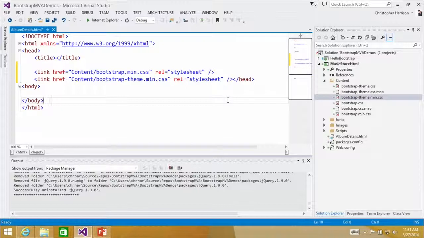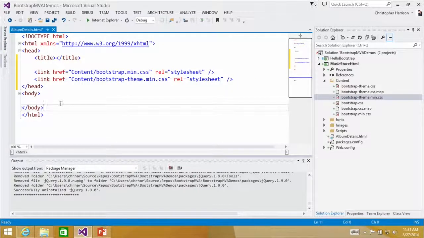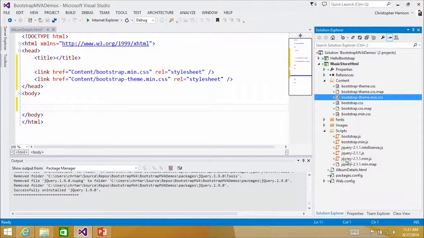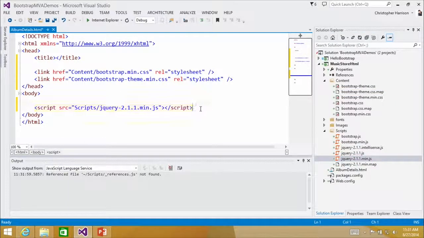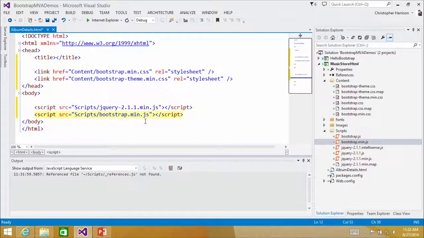And then a real quick Control-K, Control-D to have it reformat the document, put everything back together again. And then down at the very bottom here, I need 2 scripts. I need my jQuery script. Just going to drag and drop that. And I'm going to need my Bootstrap script, and I'm going to drag and drop that. Now, one thing to keep in mind is that if you are using MVC, MVC will automatically do that.